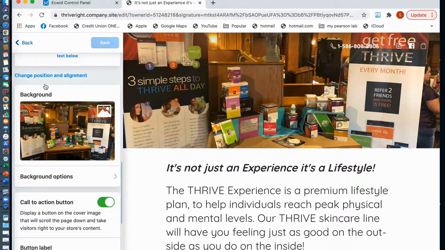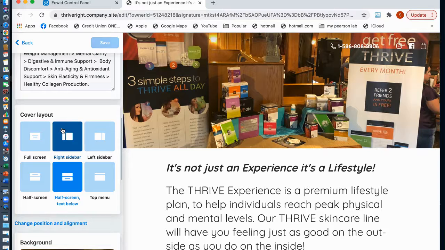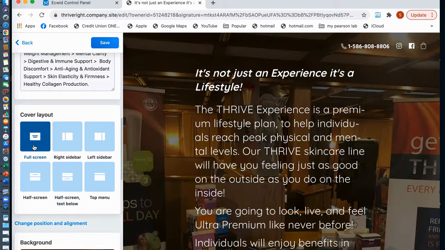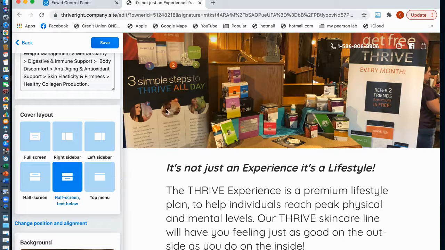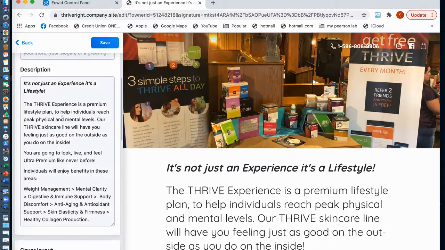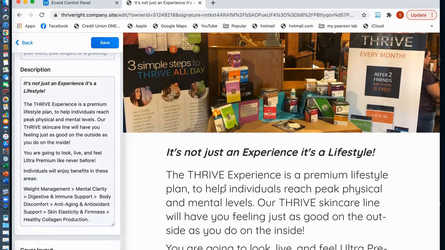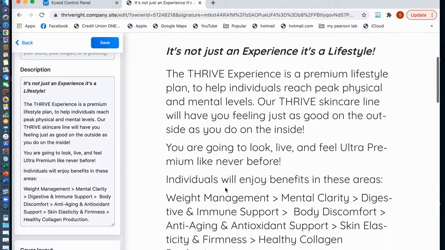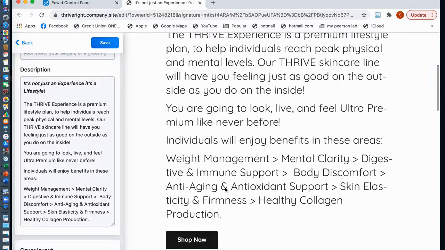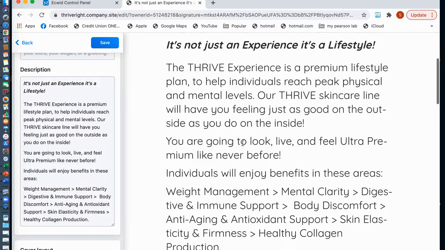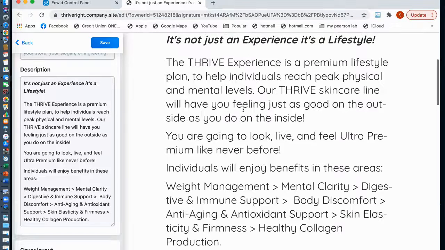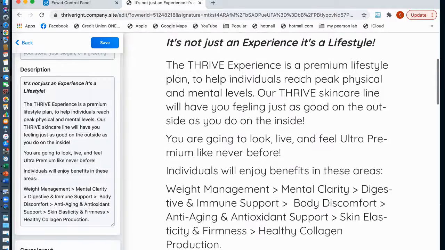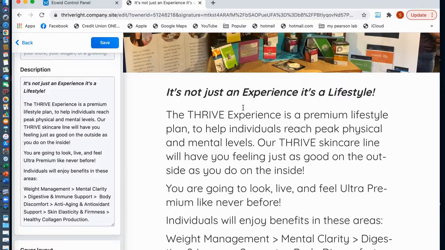If you go back, the cover layout of the picture, you can move it around wherever you prefer. I like the half screen. This description here, it's nice to put a little description of what your company is about, give someone some quick meaning. You don't want it too big. I even think mine's a little on the larger side, but I shortened it the best I could for now.